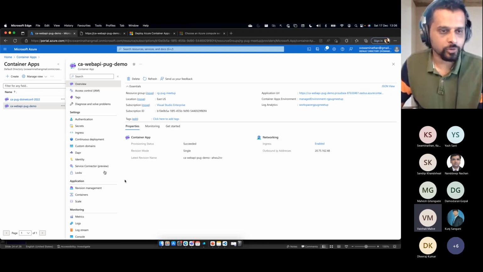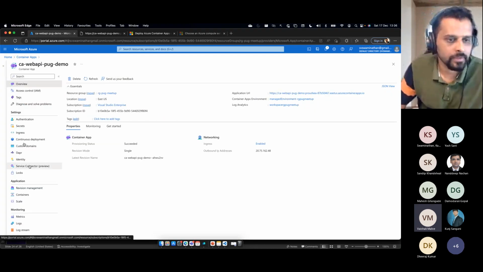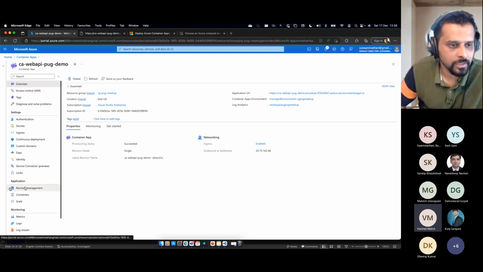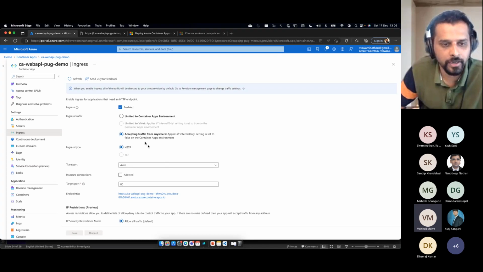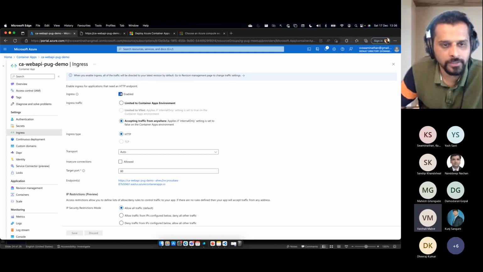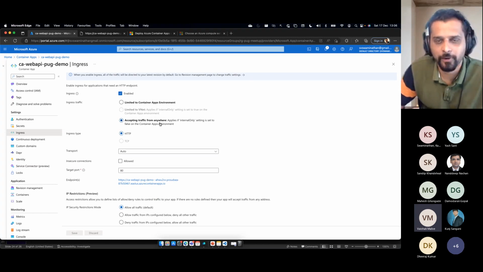So now let's go through some of the aspects here in the portal for the container apps. The ingress is where you will go and manage your ingresses, whether you want to enable an external one or an internal one. As you can see here, there are multiple options. I've enabled ingress and said accepting traffic from anywhere. Of course, you wouldn't do this in production. Since it's a demo, I'm doing it. You can limit it to your container apps environment if you want to. If I have multiple apps in it, I can go and change that here.